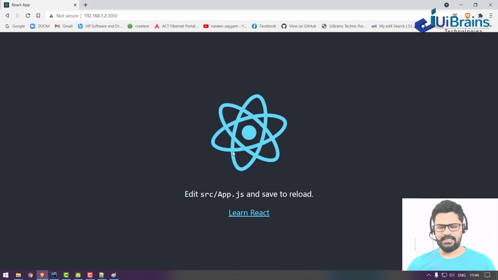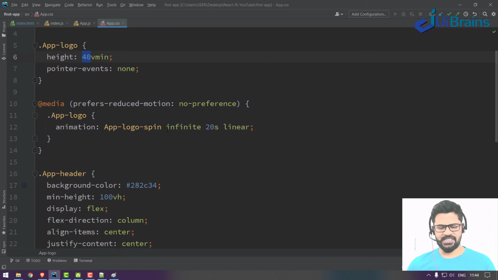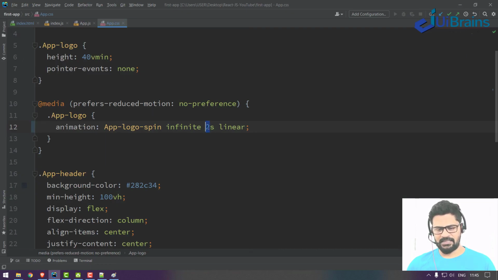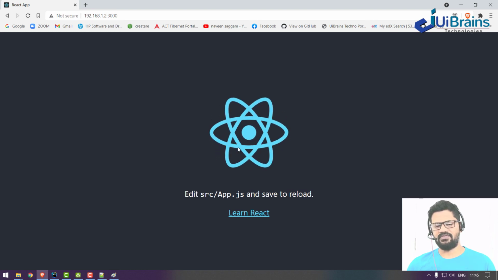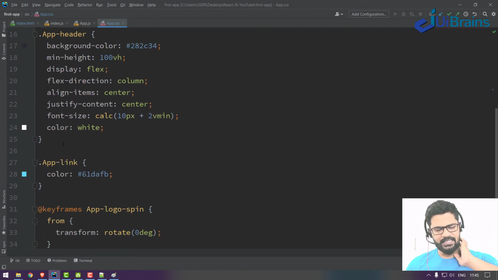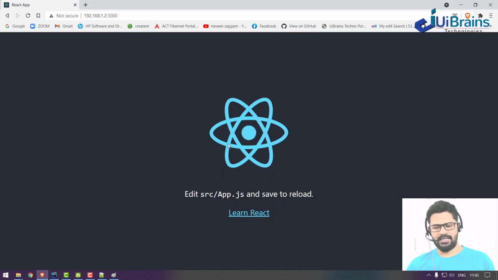See, text center, that's why everything is centered. And the logo height has been given. And some animation they have given 20 seconds. If I make it 2 seconds, then what happened? It becomes very fast. If I make it 0.5, then what happens? See, even faster. Got it? The styles are coming from app.css. And there are some background colors and so on given. And it's rotating like this.